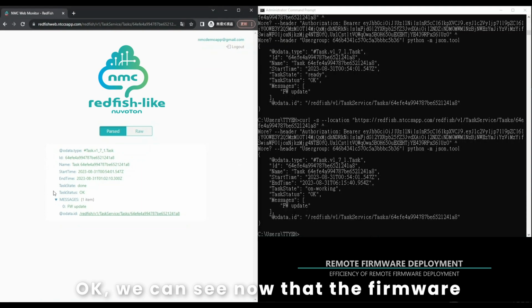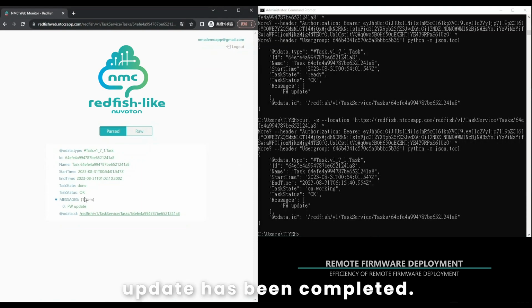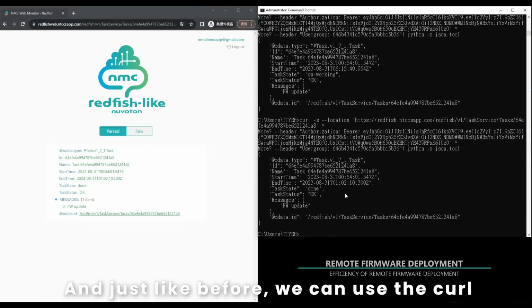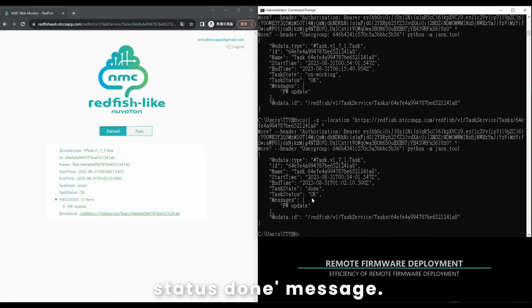Okay, we can see now that the firmware update has been completed. And just like before, we can use the curl command to catch the update status done message.